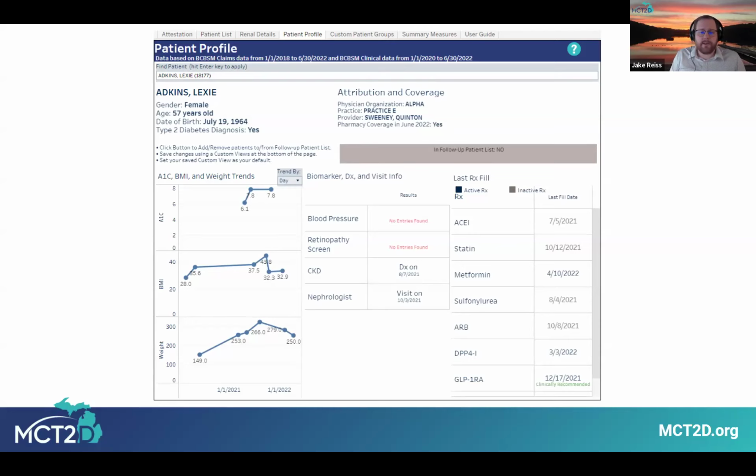And then in the middle here, we have our biomarkers, diagnosis, and visit info. You can see that blood pressure and retinopathy for this fictional patient don't have any records, and so that's what will show if they don't have either of those things. But you can see that they do have a diagnosis last documented on August 7th of 2021 for CKD, and that their last visit with a nephrologist was from October of 2021.